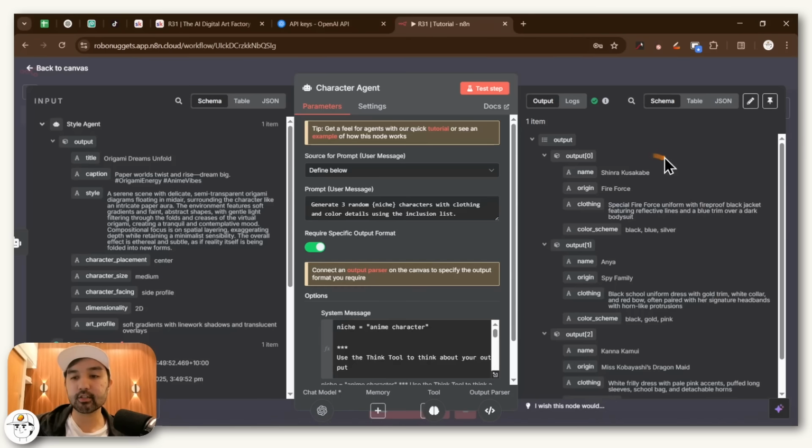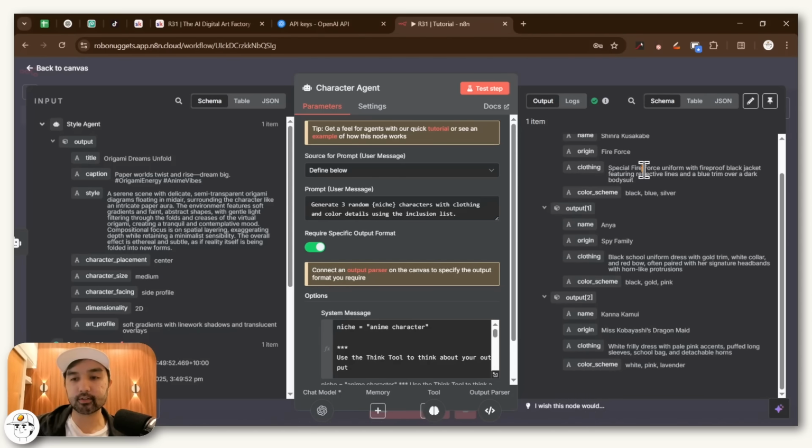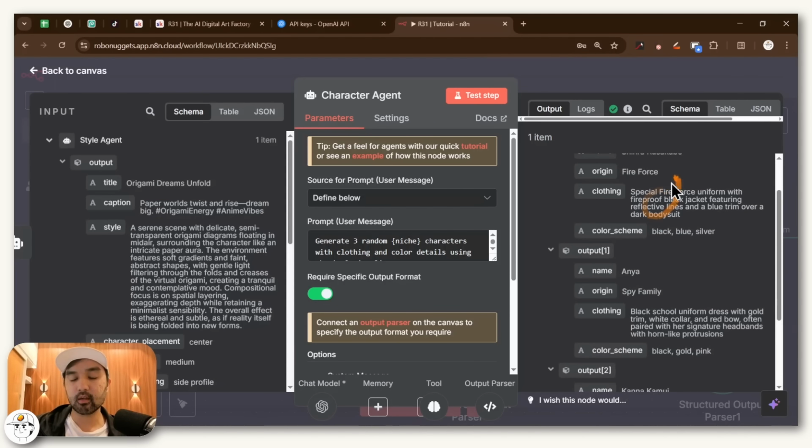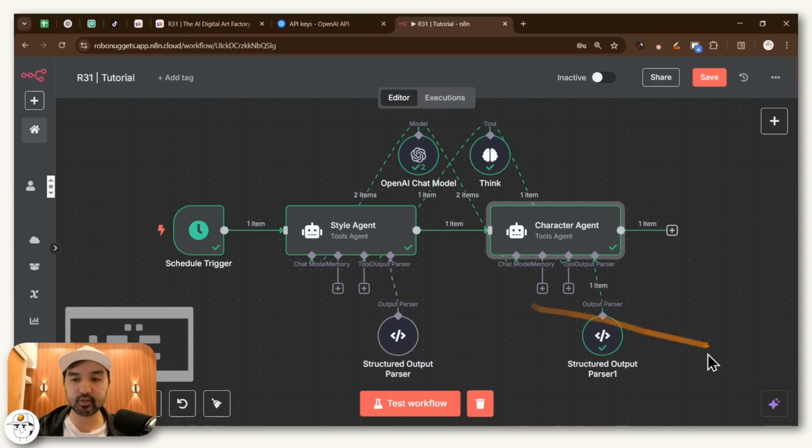You'll see that the agent was able to generate for us 3 characters along with the shows that they're from, as well as a description of their clothing and color scheme. So that's good. The character agent has now done its job.